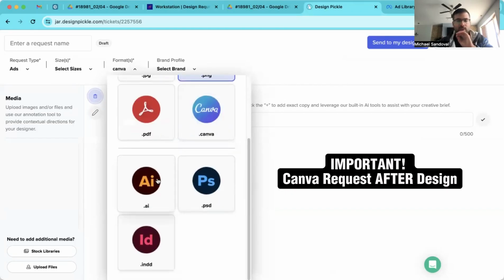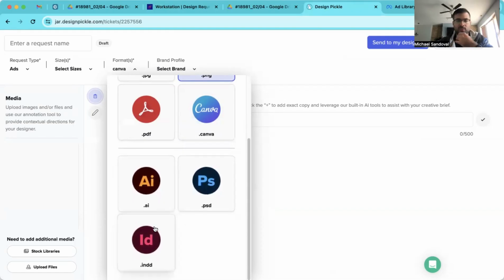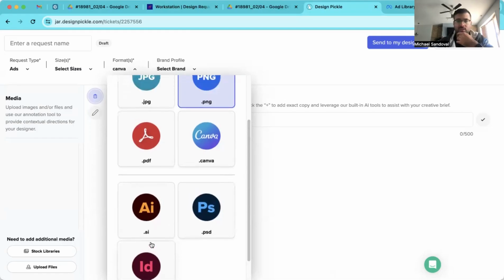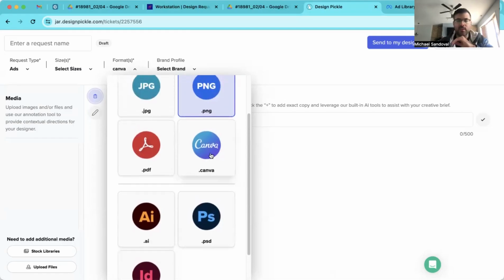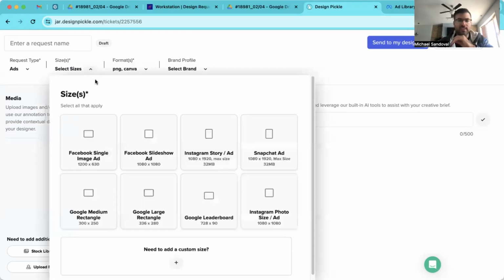If you already have someone on your team and you need to, I guess, I don't know, clip their bandwidth, you can always request that they do Photoshop if they work in Illustrator, whatever it might be. And they even have INDD, I forget what that is short for. I should know that. It's just not in my head right now. But let's say we do both, and we're going to add select sizes here.